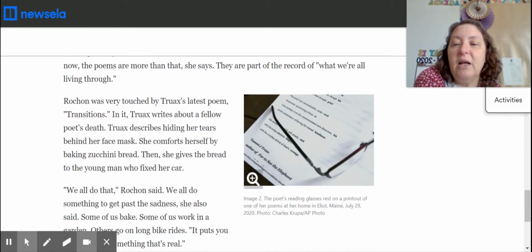Rishon was very touched by Truax's latest poem, Transitions. In it, Truax writes about a fellow poet's death. Truax describes hiding her tears behind her face mask. She comforts herself by baking zucchini bread. Then she gives the bread to the young man who fixed her car.